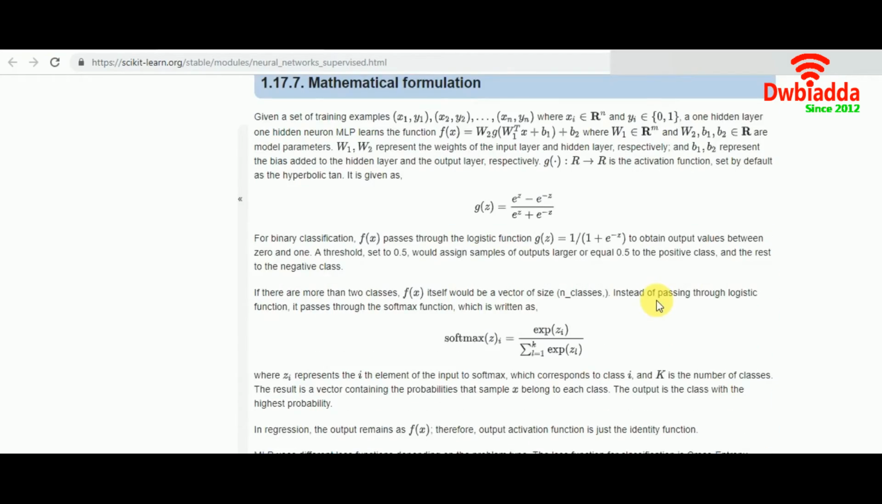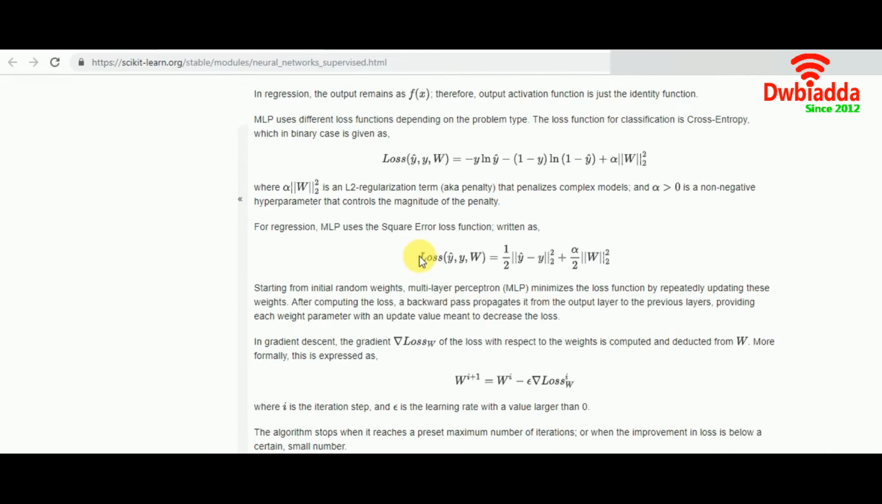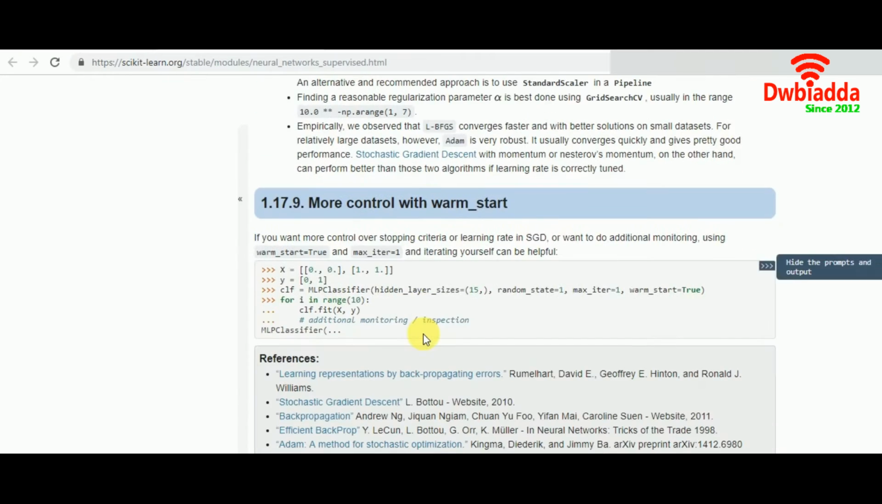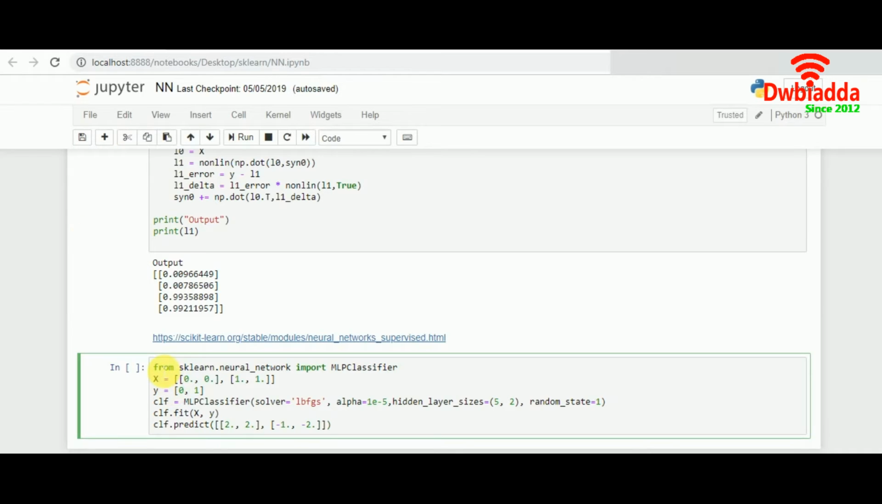As you can see, the complexity and the mathematical functions, including the loss functions, how it works and how it iterates over time. Very useful. So let's look at a very basic implementation code first.